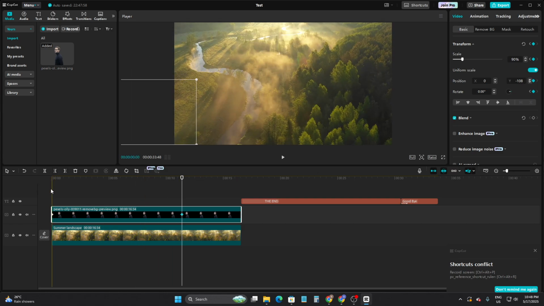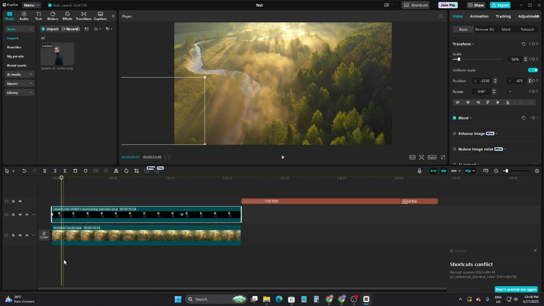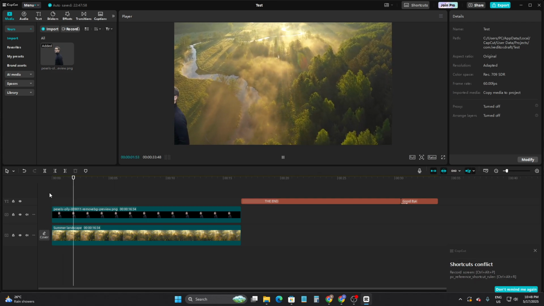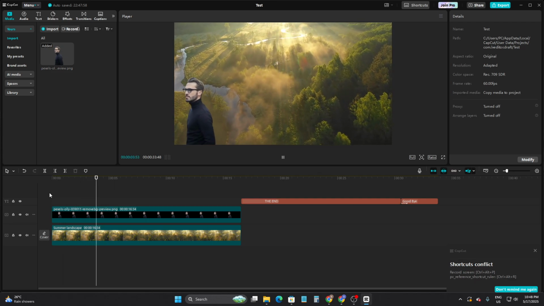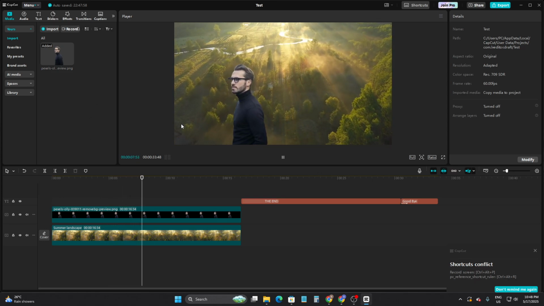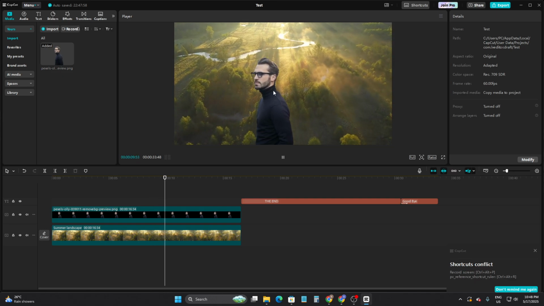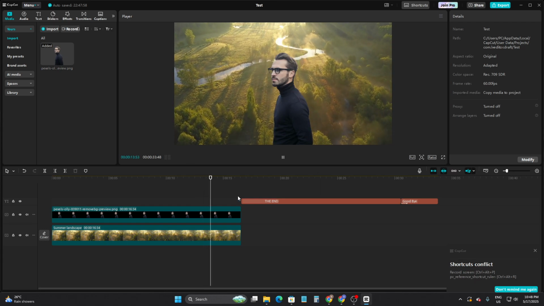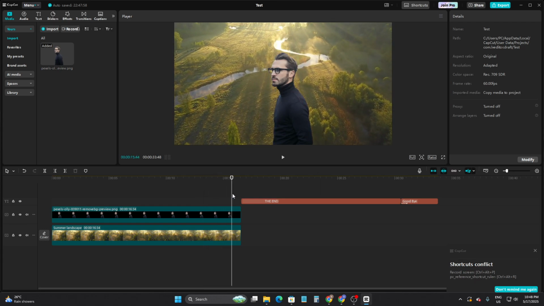Now if I show you from the very beginning, if you want to get the results, it will just look like this. Let me show you. You can see it is increasing in size and also moving from the left to the very middle of your video. So that's how you can make an image move on CapCut PC.